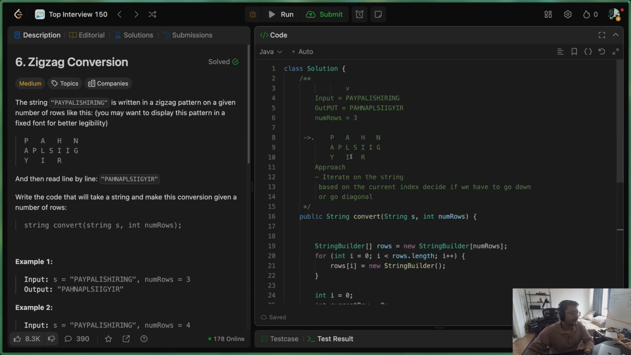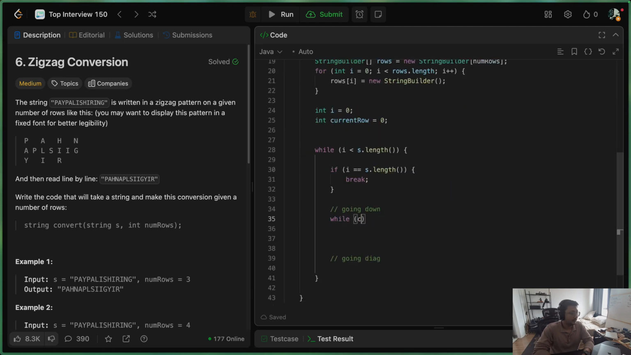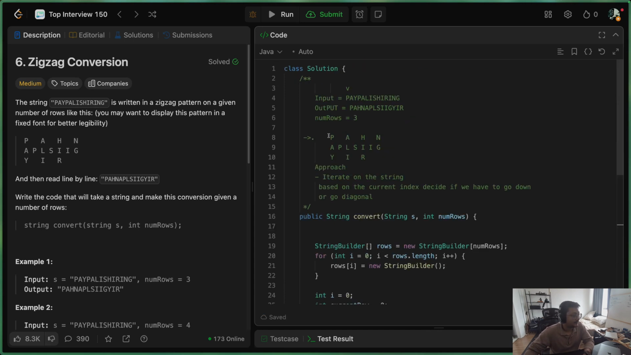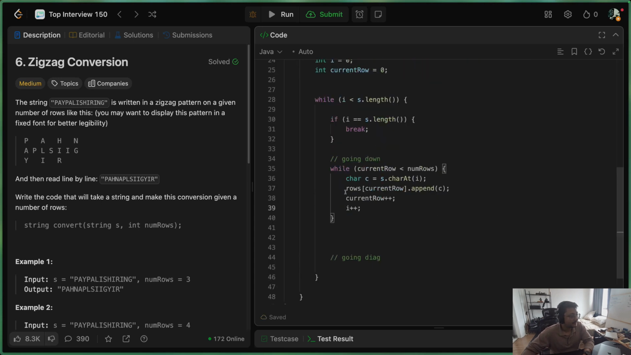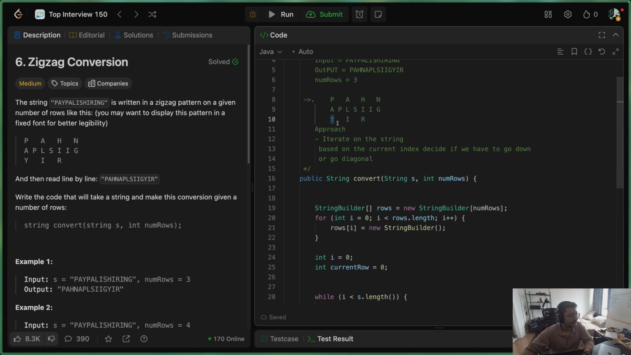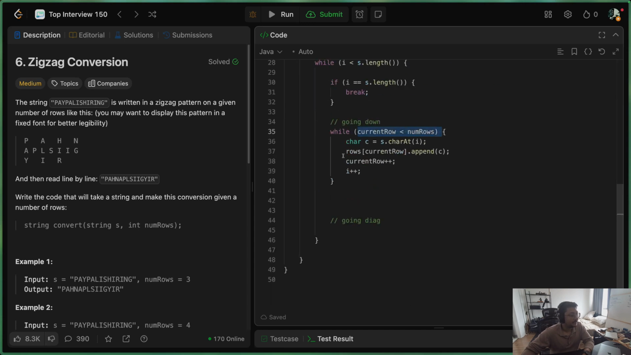Now, if we are standing at the current row 0, we have to keep going down until we have reached the number of rows here. So while current row is less than num rows, what we do is we keep going down. So char c is s dot charAt i, rows of current row dot append c. So what we are doing is appending the current character to the specific string builder of that row, and then we increase the current row by 1 and increase i as well. So this is how we will be going down. Now once we have reached the number of rows, we have to stop processing and start going diagonal. So once this current row has reached number of rows, it will go down and come here. So again, now we have to keep going in the diagonal direction.